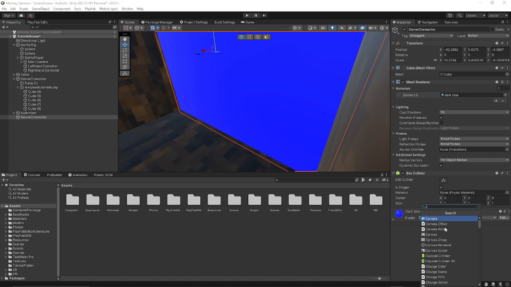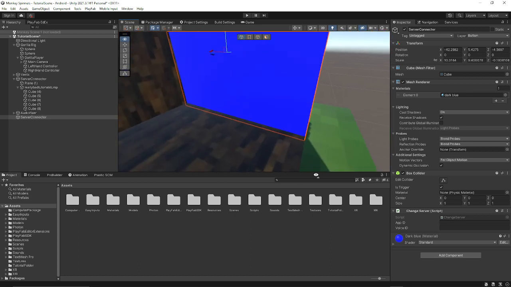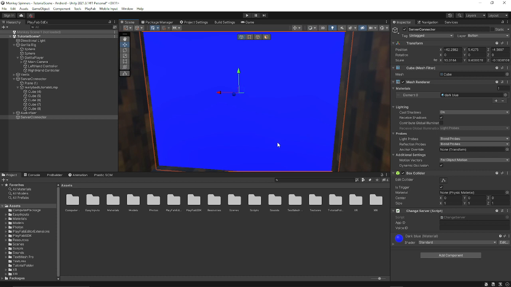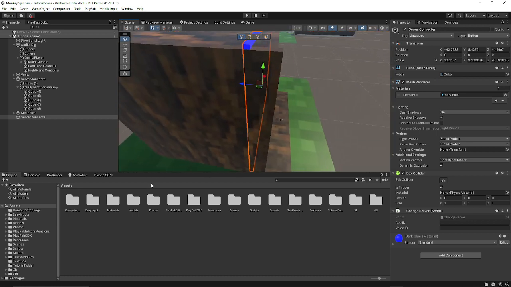And then you want to add the change server script. And you want to put whatever server you want to connect to. So if you have multiple publics, I don't know how to do that, I'm sorry. But if you have servers like me, then just put the app ID and voice ID there, and bam. Then you can do that, but that's not it.